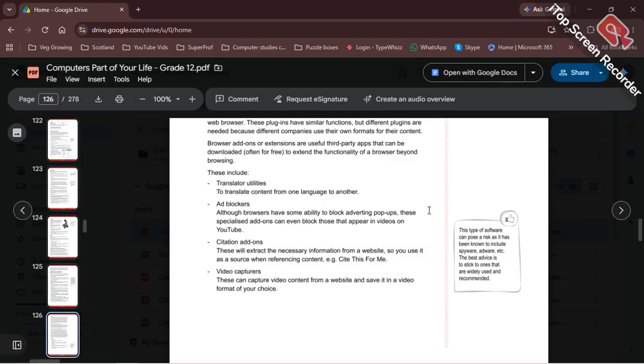All right, on the right hand side, they say this type of software can pose a risk as it has been known to include spyware, adware, etc. The best advice is to stick to ones that are widely used and recommended. And I'm not sure which one they're talking about over there, but it might be the video capturers. So it looks like the one that would probably have the most malware or spyware inside of it.